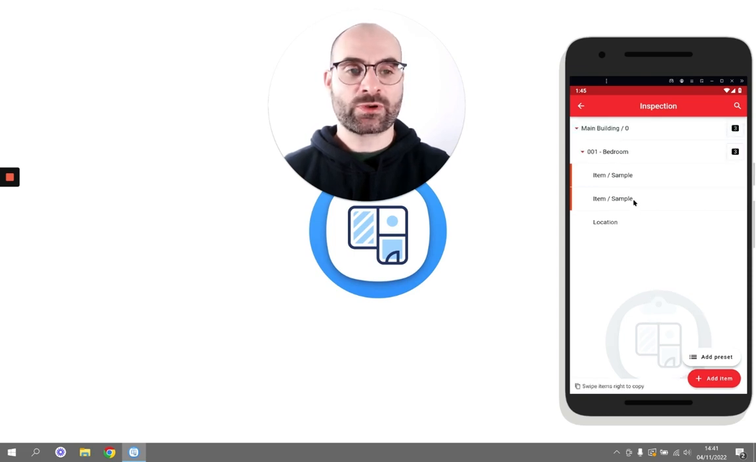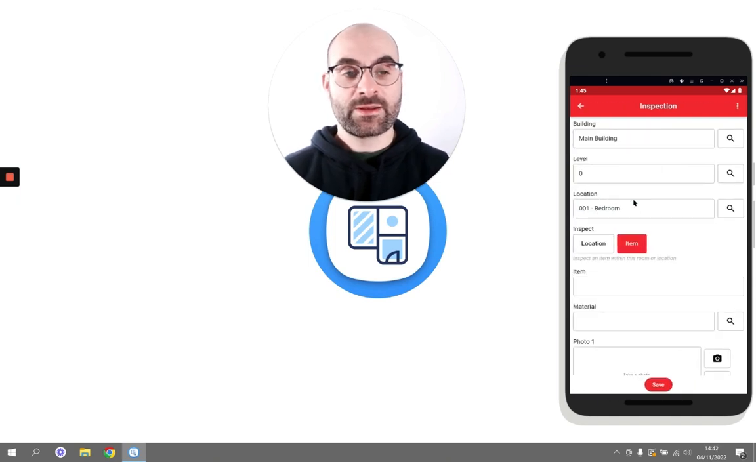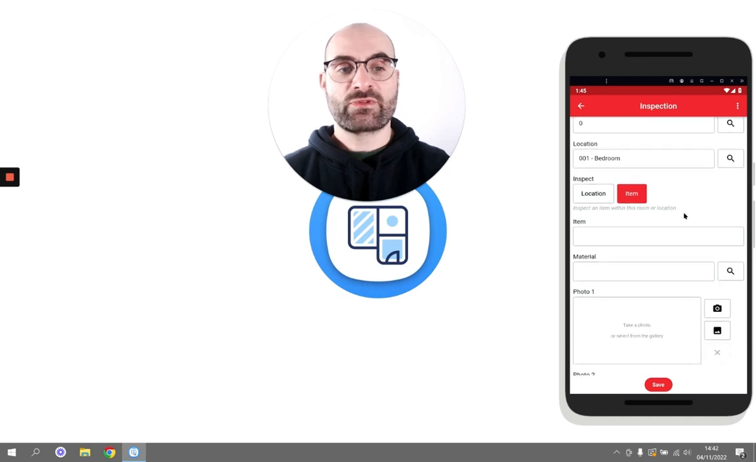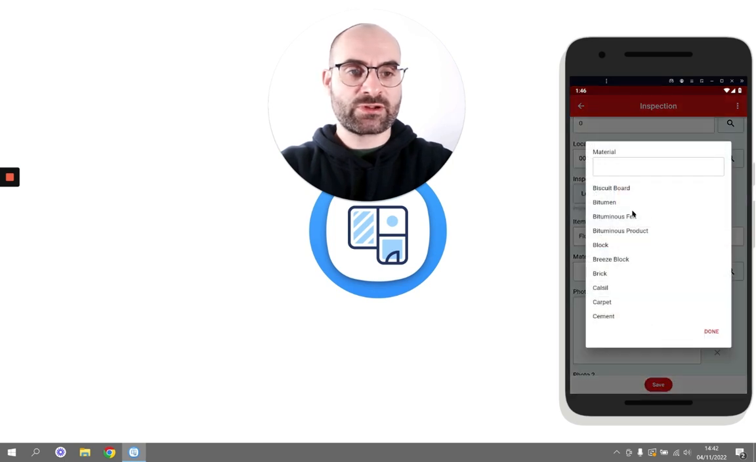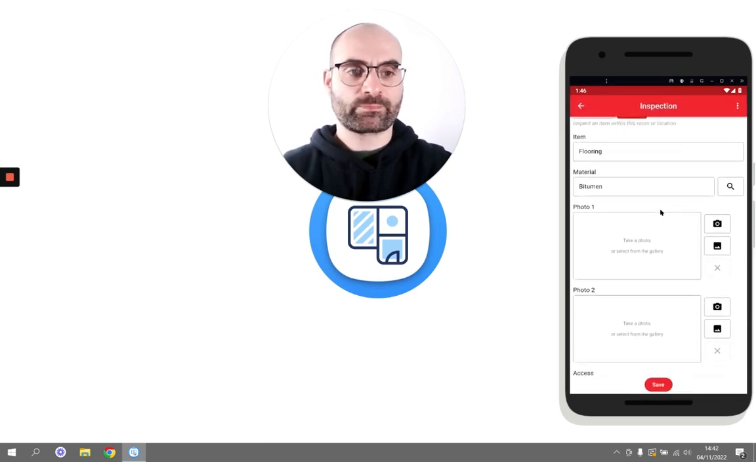So let's have a look at one of these 2 preset items that are left. Again, the top 3 fields were prompted for when we added the preset. We never chose the item. That was done for us. And then we've got some more things to fill out. So for this one, I'm going to put in flooring for the item, and for the material, put in bitumen.